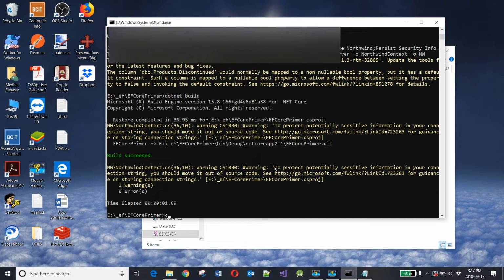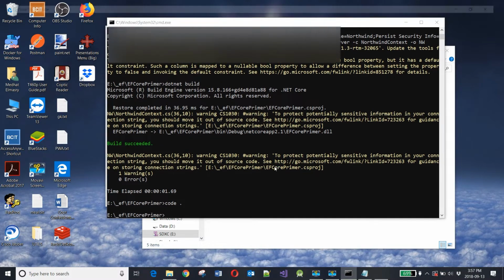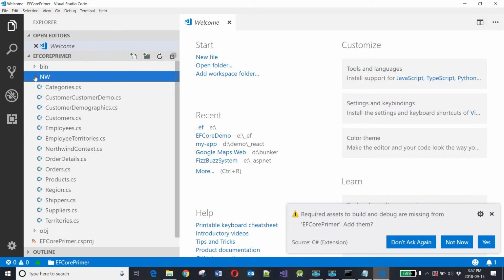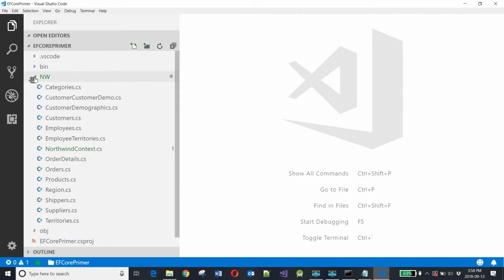Now let us open our application in code, and we do that by typing in code dot. I'll hit enter here. It's going to open my application in Visual Studio Code. Let's have a look at this folder that was created for us. You can see under the NW folder there are a bunch of classes that were created for us. And these classes represent the tables in the database.